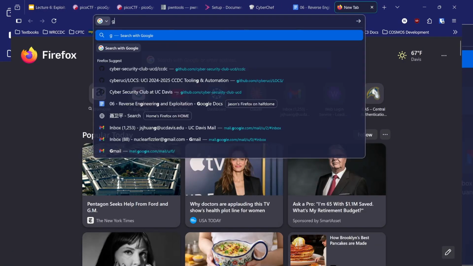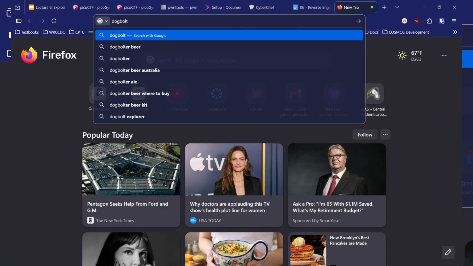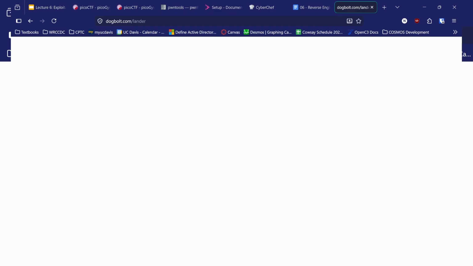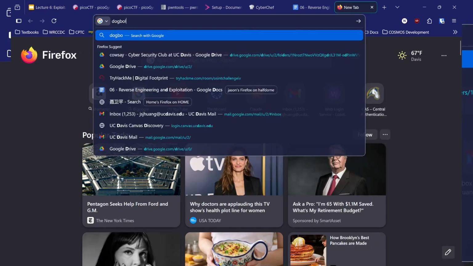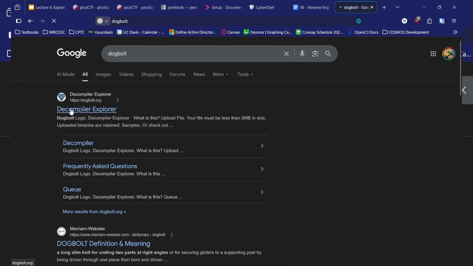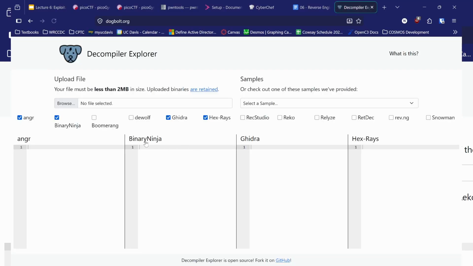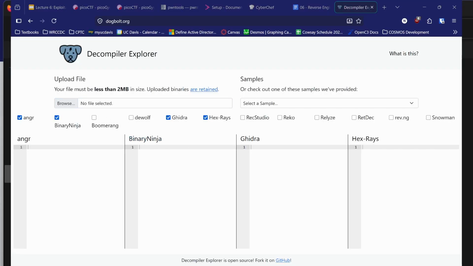Let me demonstrate its use real quick. Dogbolt. I think that's not what it is. Dogbolt Decompiler Explorer, .org, not .com. They're cool like that. Okay, let's just upload the exact same executable I've used. Let's see.